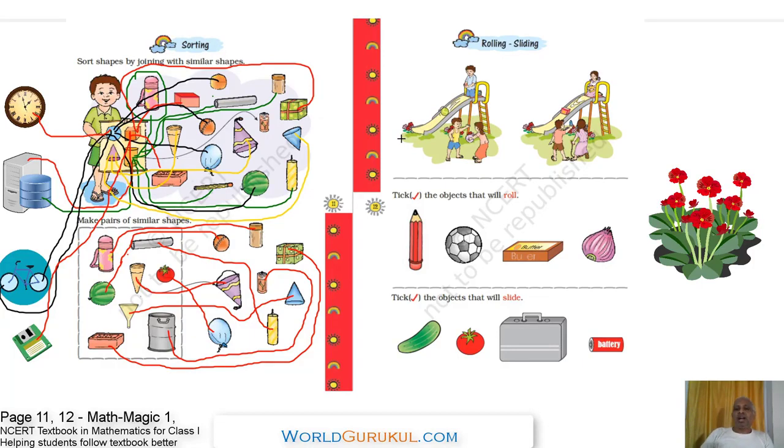Okay? And suppose you throw a ball from the top, on the surface. How it will come down? It rolls and comes down, right? It doesn't slide, it rolls and comes down. Suppose this is a marker. If I put it like this, it rolls and goes down, right? If I put a charger, how it will go down? It goes by sliding, right?